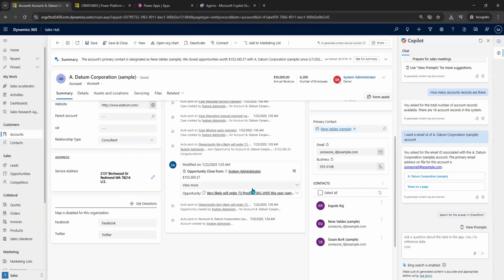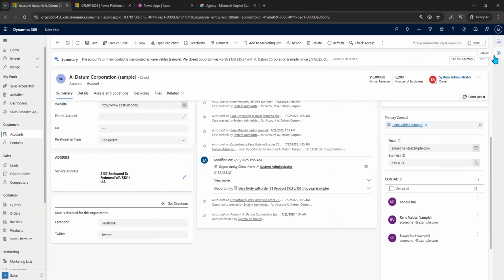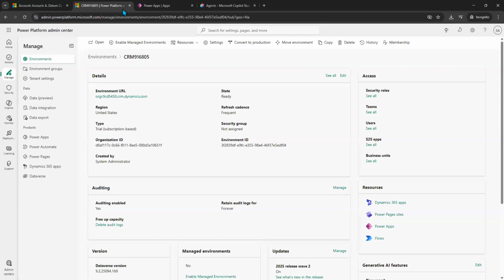This will give the data only up to the out of box entities. If you are wondering how this is shown and how this is happening here: sometimes when you create a new environment, this Copilot is not visible to you on this side. At that time, first you need to check whether the Copilot is installed or not.